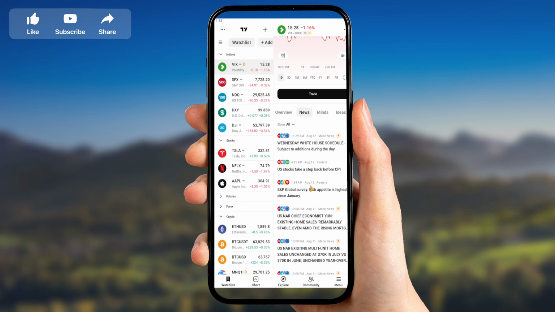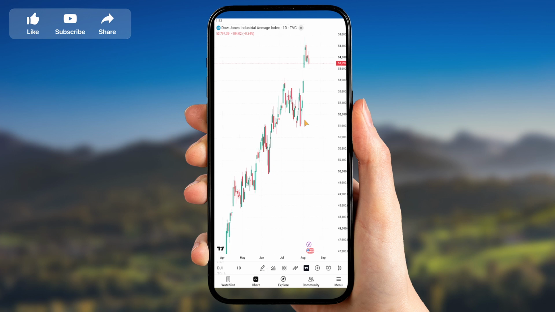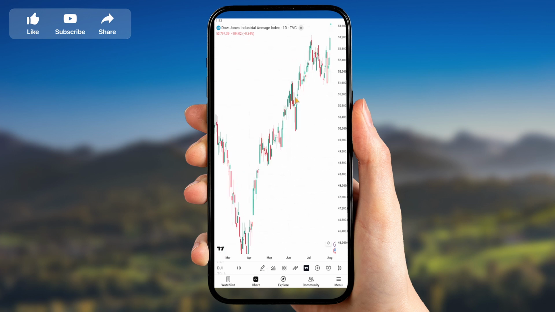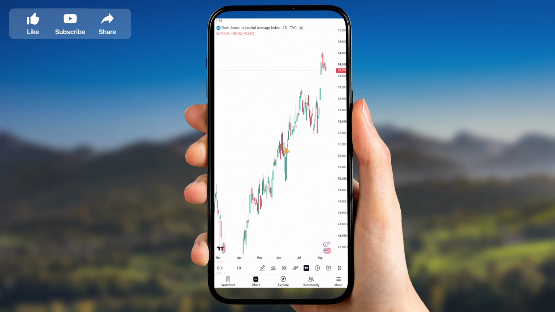Next, tap Chart at the bottom to enter the full chart view. Pinch to zoom in so your candles are easy to see, and slide the chart left or right to position the price action you want to measure. A clear view helps you place the measurement anchors more accurately.